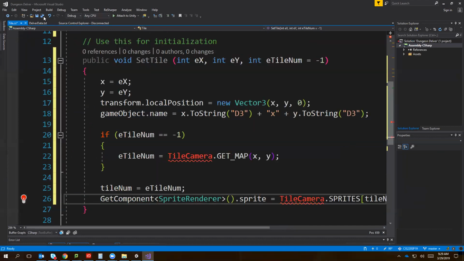So let's do a save all here. So Unity is going to be really mad at us for those errors. So that's okay because we're going to fix them.